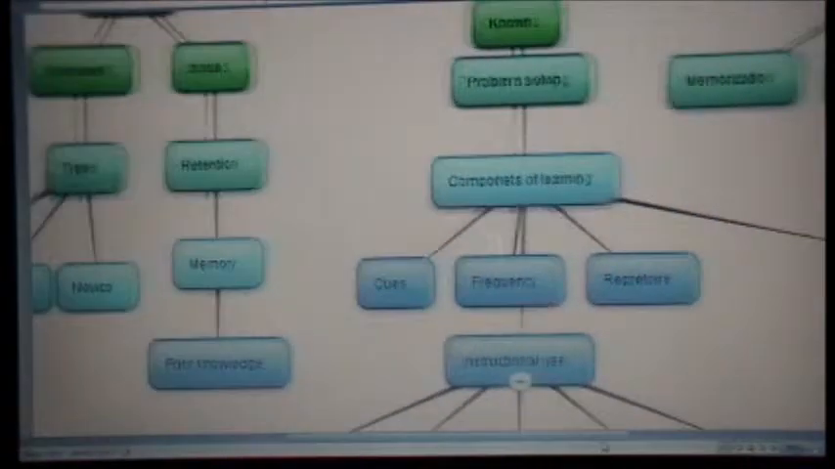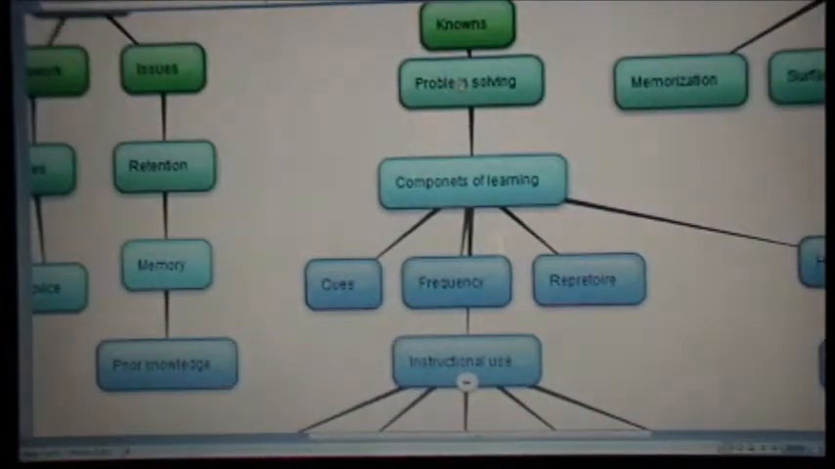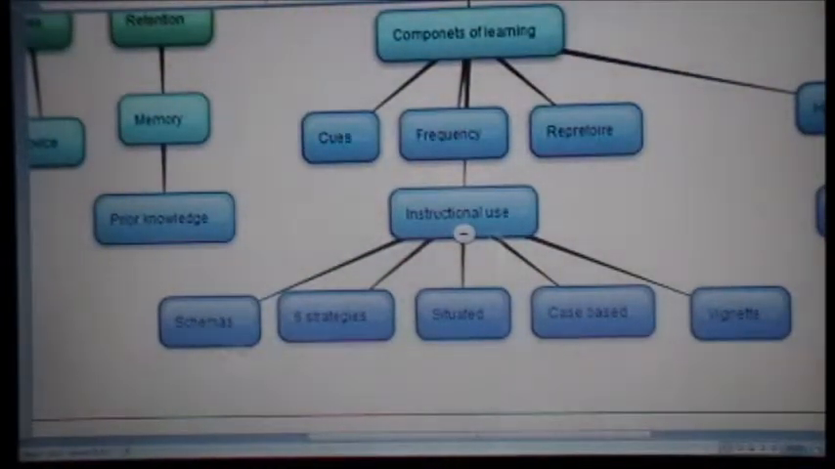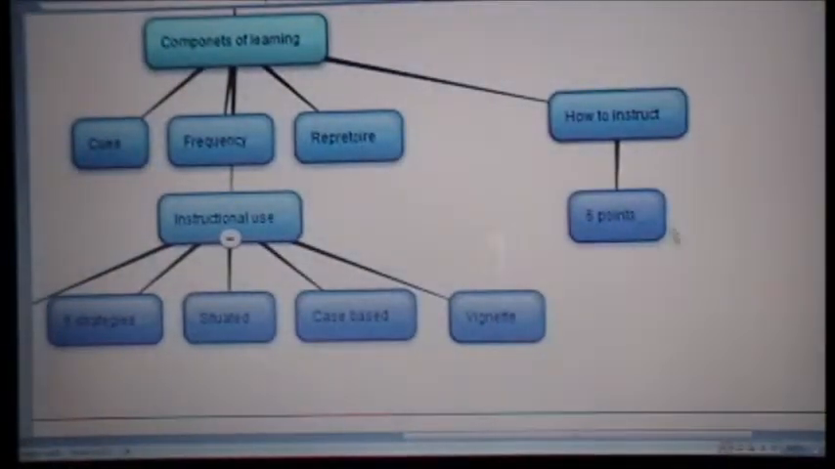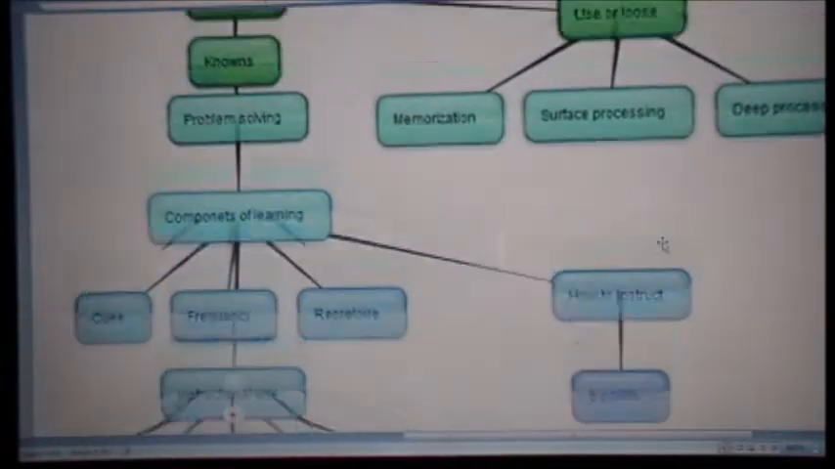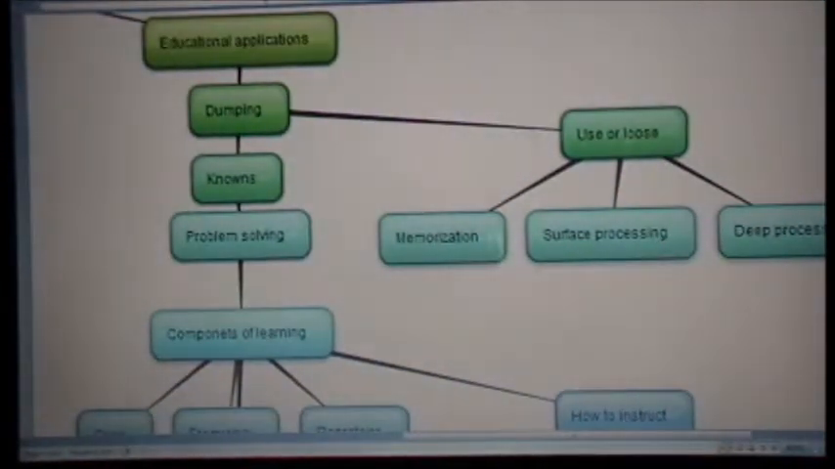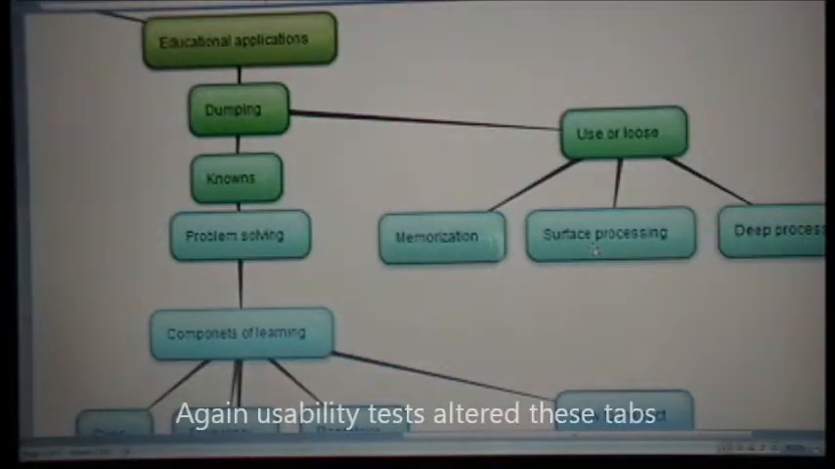And then we'll slide over and we'll go to the knowns, which is problem solving, and there's components of learning, which includes cueing, frequency, repertoire, instructional use, such as the 6 strategies, situated learning, case-based learning, vignettes. There's different types of things that you can do to help your students, and how to instruct, and you'll be given the 6 points on doing that. Now, I've also got here on dumping, where it comes over here, use or lose. It's about memorization, surface processing, and deep processing.